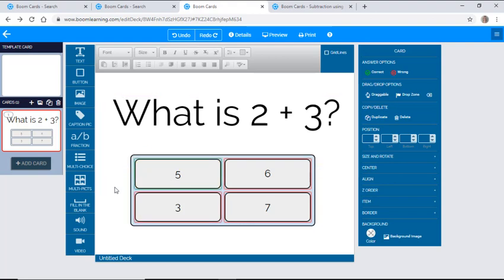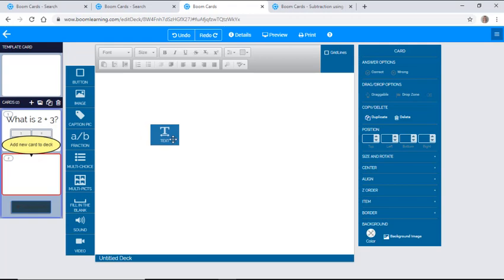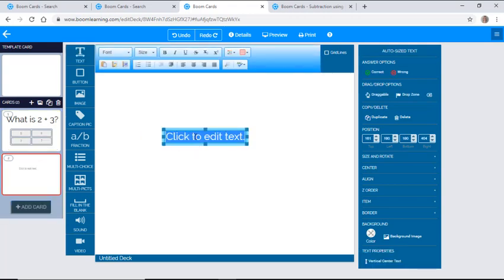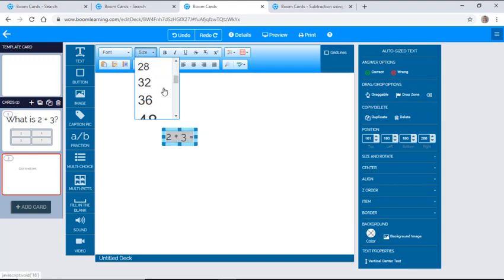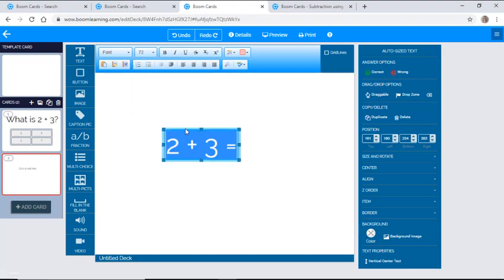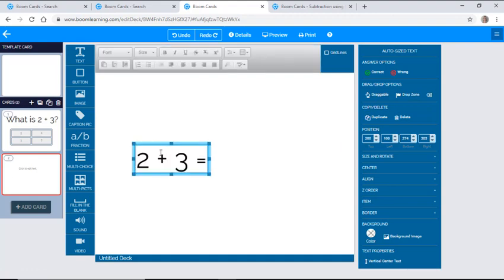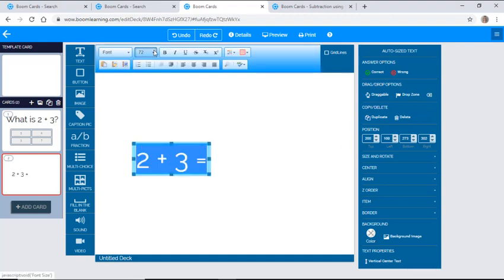To add a fill in the blank question, I can go over here and add another card. I'm going to type the same question just to show you how it works. So this time, instead of giving them choices, I'm going to just have them type the number into the box. I'm going to make this just a little bit larger.